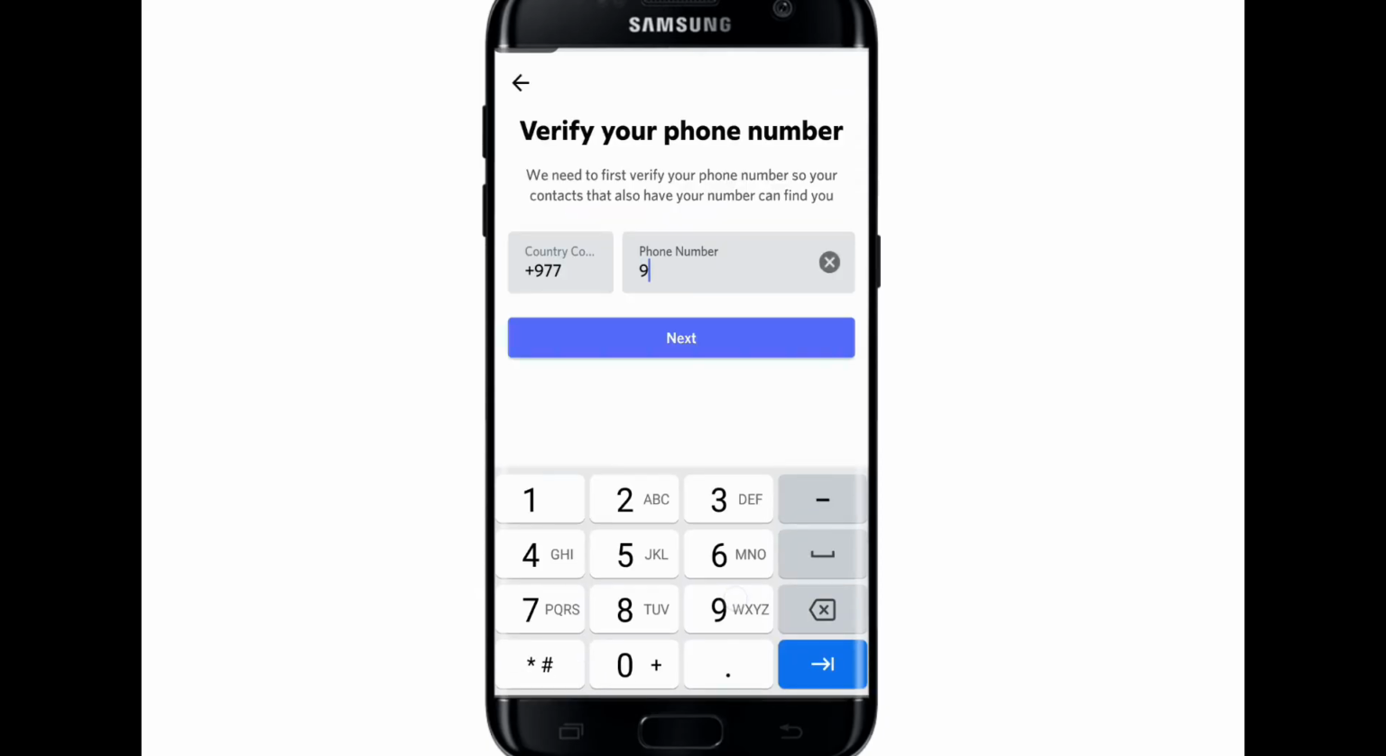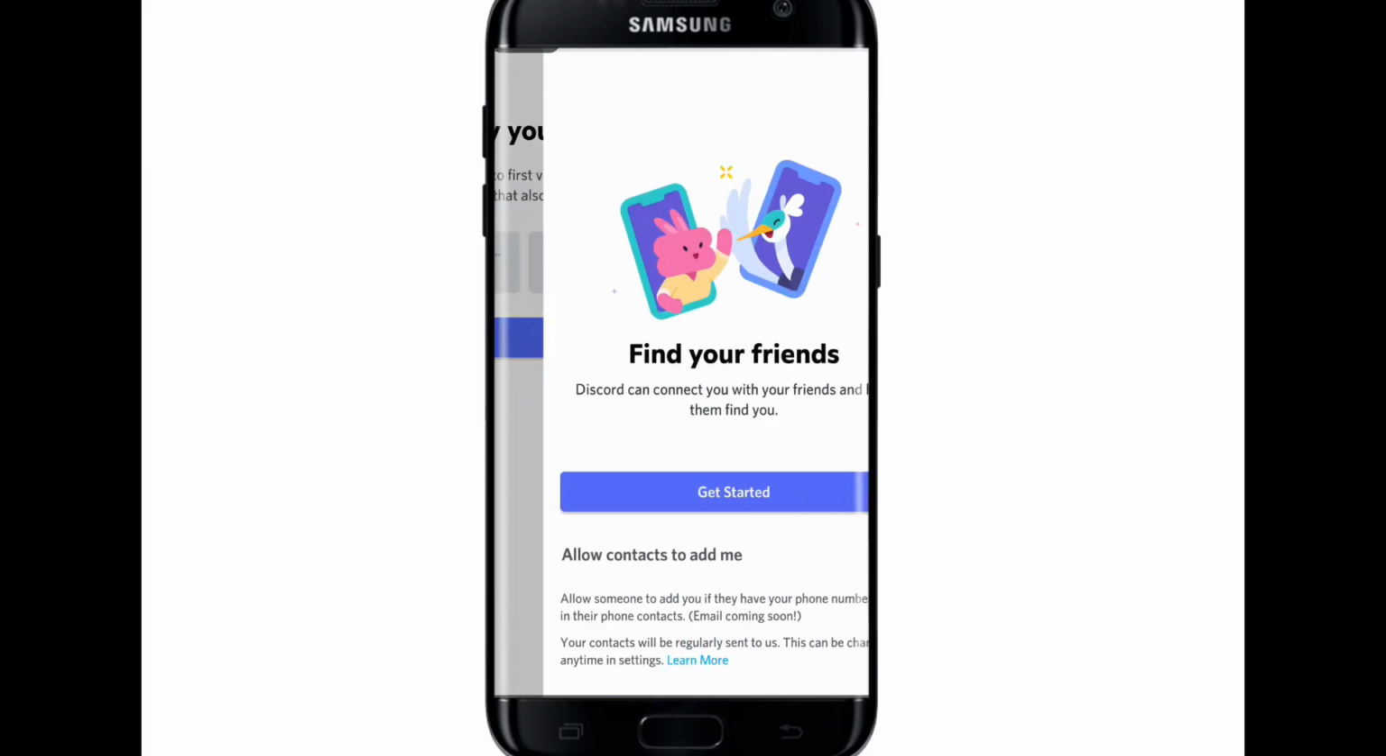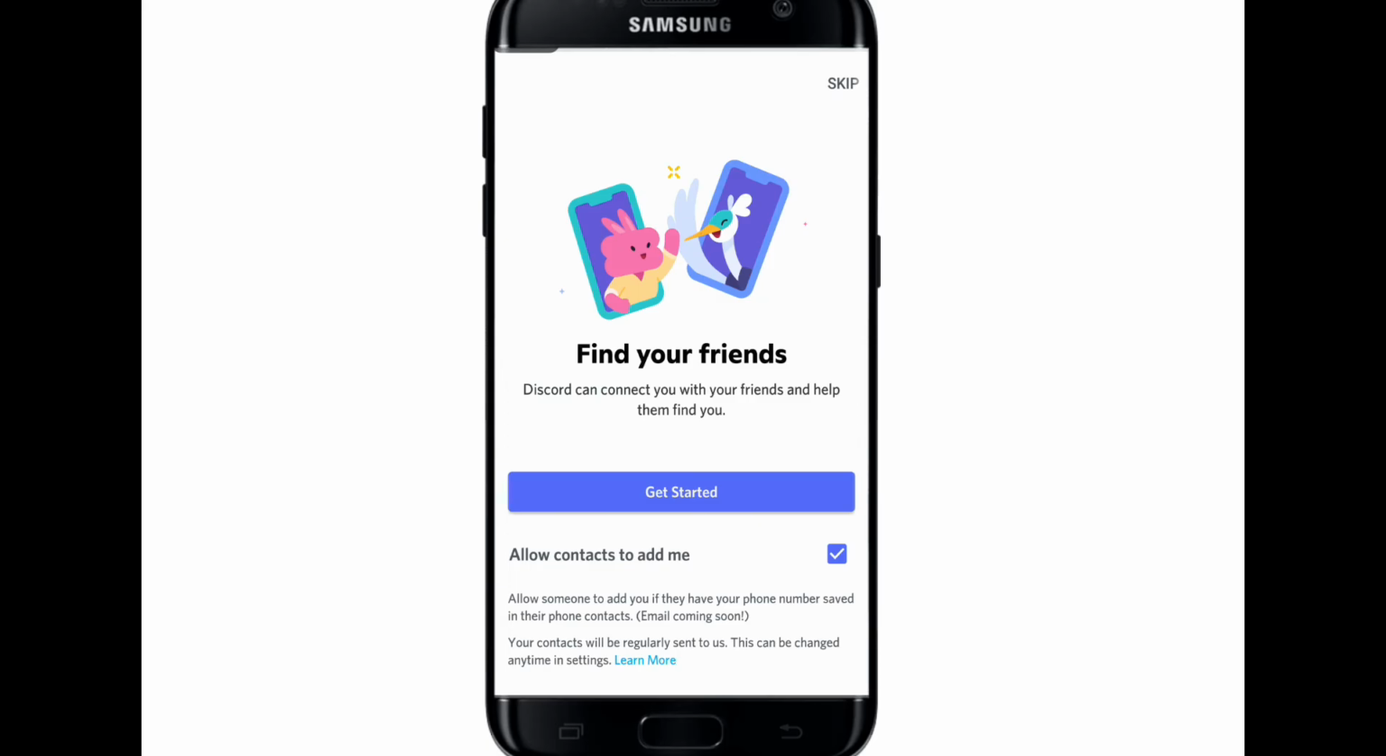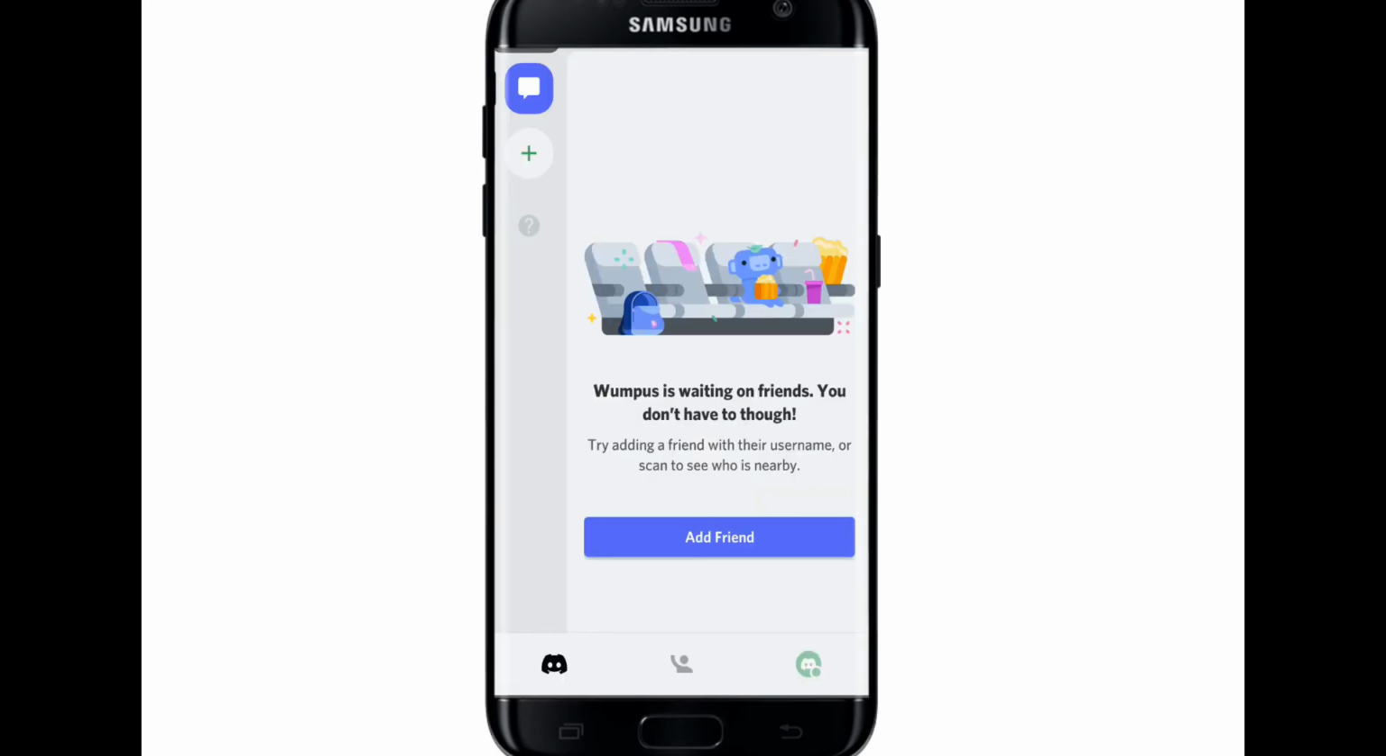We have to verify our phone number here and click on next. We can add our friends here. I'll just click on skip here. And yes, our account is created here.